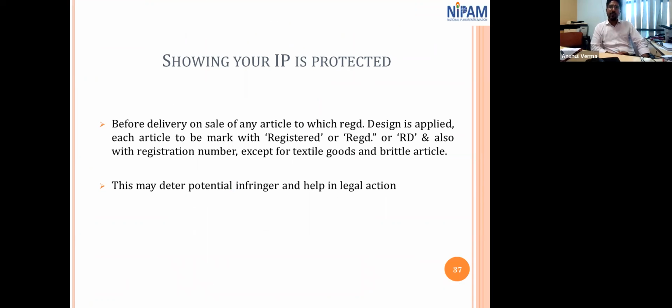Now, you might have noticed that sometimes on the Neelkamal chair there is this engraved Neelkamal, or on certain designs you have seen a number, or you could see RD or REGD dot engraved over those products. It means those products are registered.